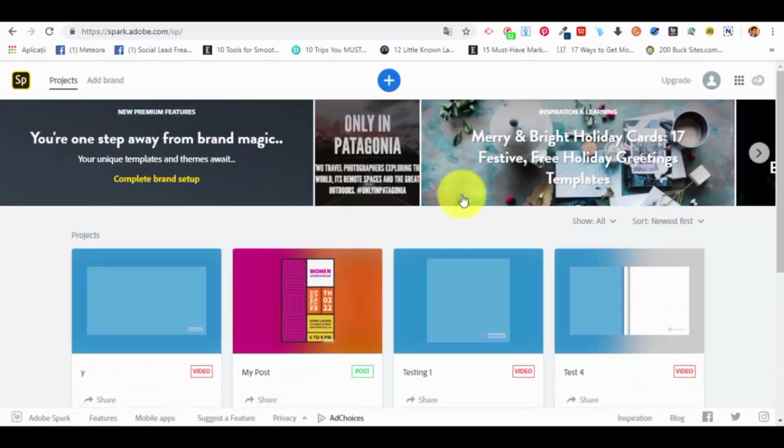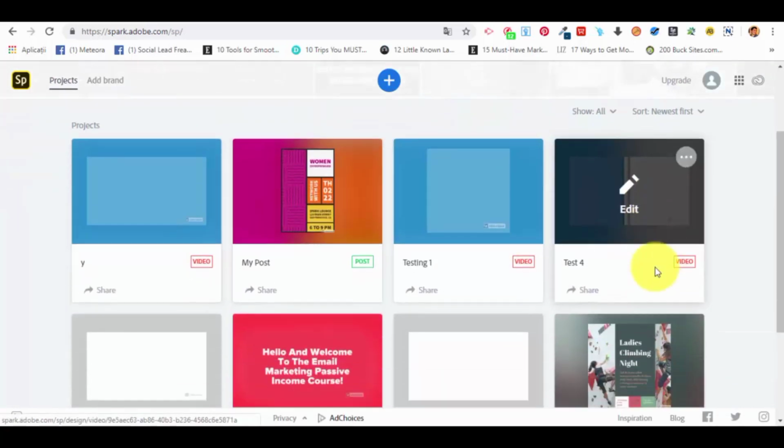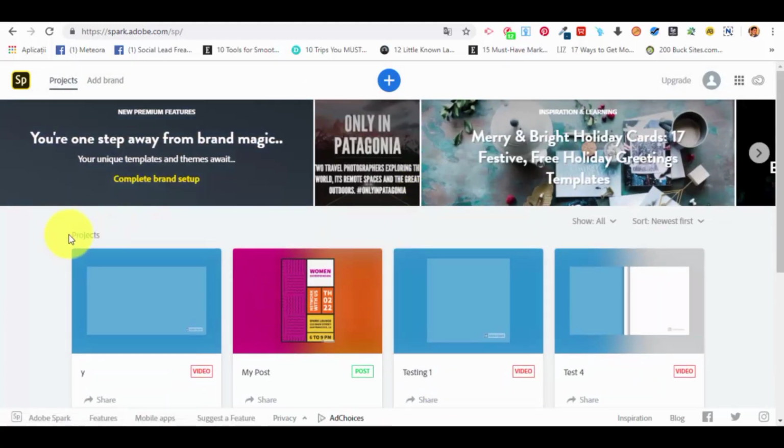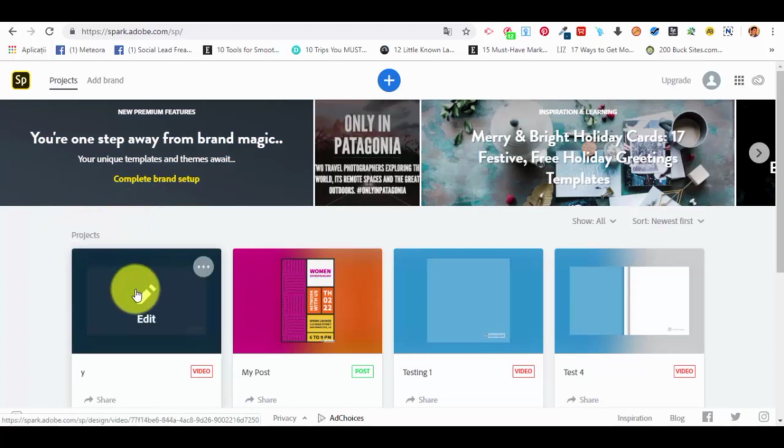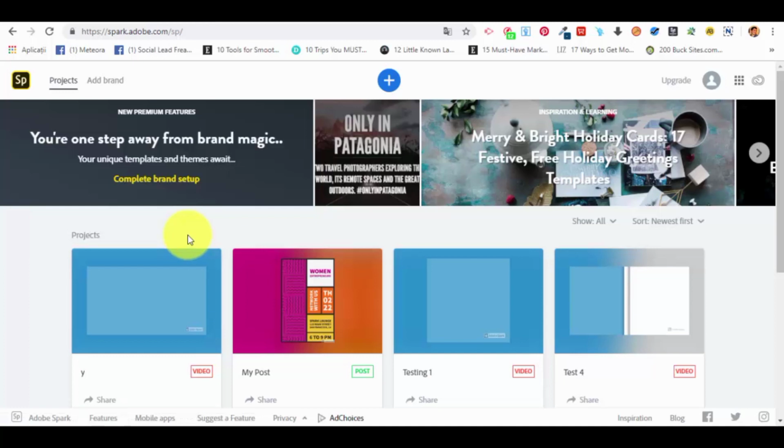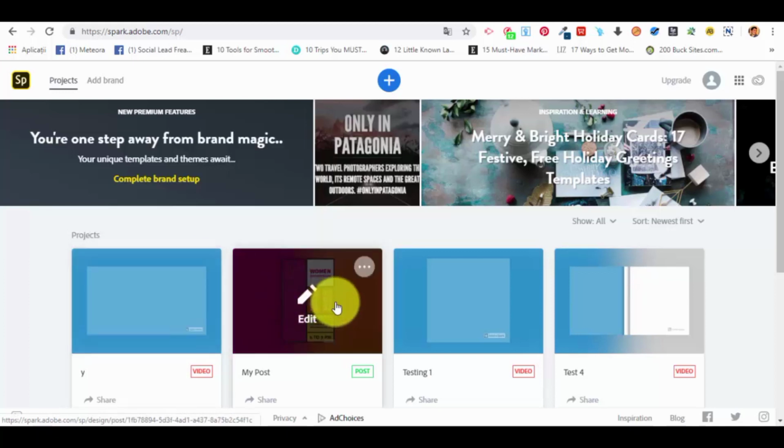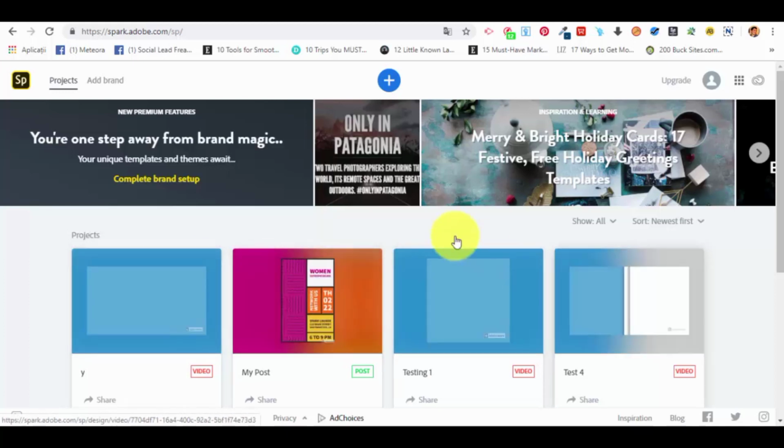And this is how my dashboard looks at the moment. We have already some projects here, because in your dashboard you can see your projects. Every new, let's say, type of resource that you create, graphic, video, or web page, it's called a project. After you create it and save it and download it or use it, it will be saved here in this section, which is called projects, and you can edit your projects in the future.